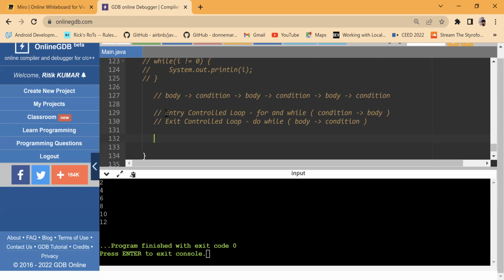One thing I'll advise you is to always try to use an entry control loop, like a for or while loop. Avoid using the do while loop, because your loop will run at least once even if your condition is false, which you don't want. So avoid using do while.